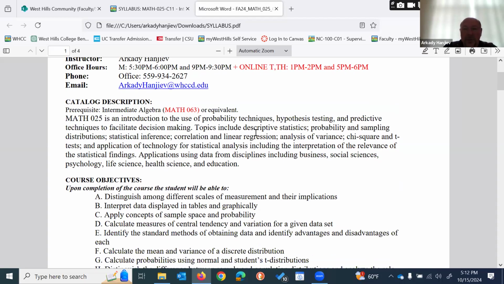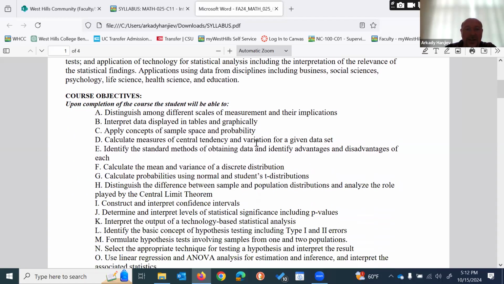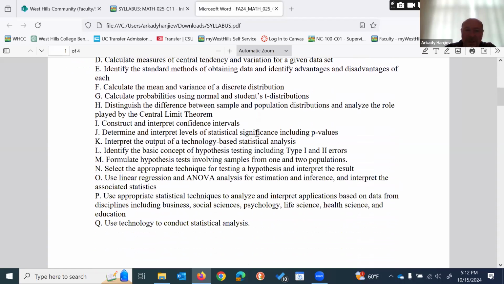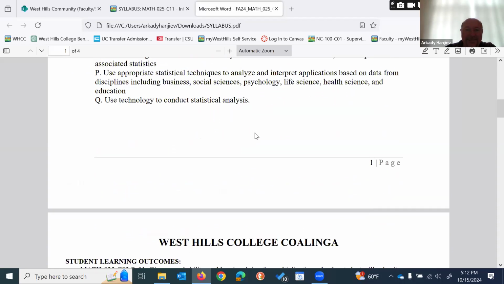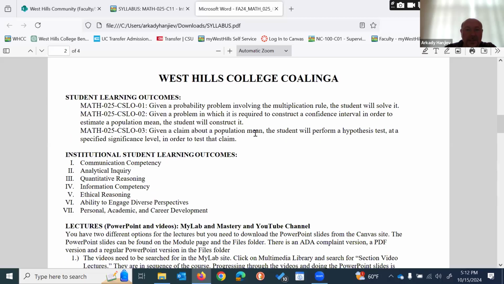And then Math 25 is probability and statistics. We are going to learn all this good stuff right here. There's a lot, but that's okay. We'll go through it. And then the student learning outcomes: the math teachers at West Hills or Kalinga College got together. We think that these are the 3 main pieces of the class. So towards the end of the class, there will be an exam on those, but I'll give you guys a study guide for it and everything else.